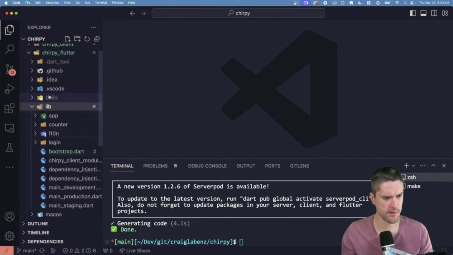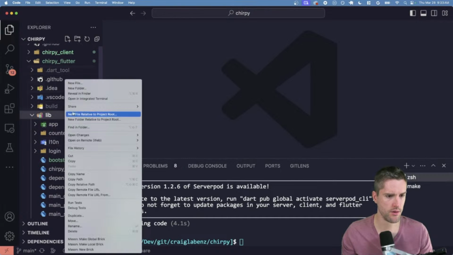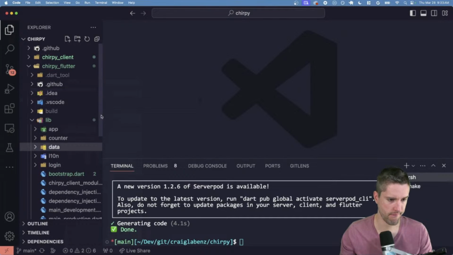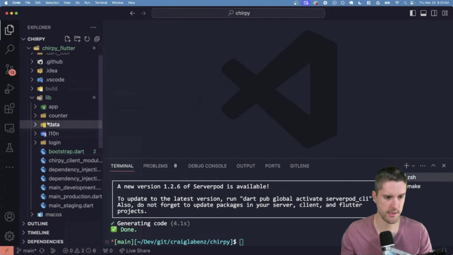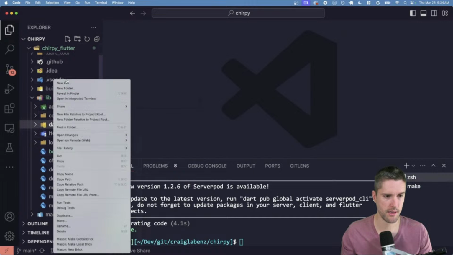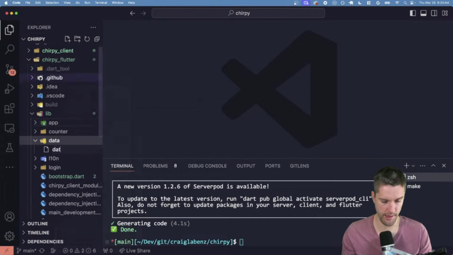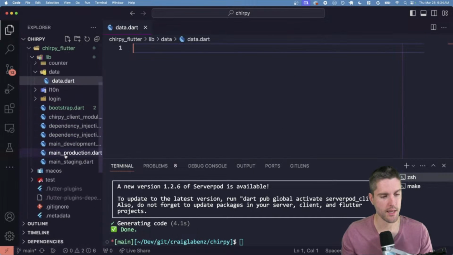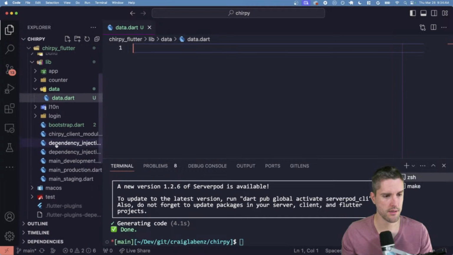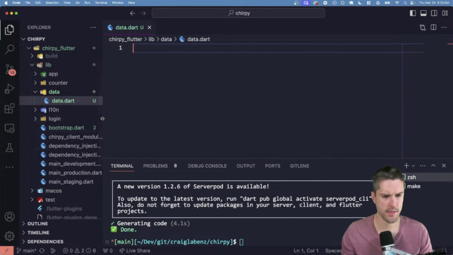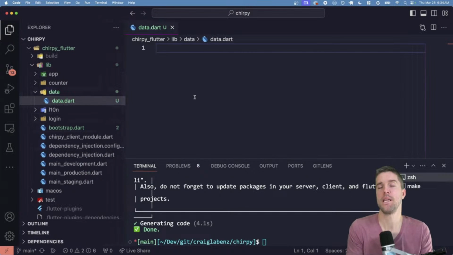Very Good Ventures thing. So I'm going to add a new directory here called data. Really fancy. And I'm going to add a new file in it called data. And I'm going to export. No, I'm not going to export this anywhere. It's not a package. It's an app. Okay.